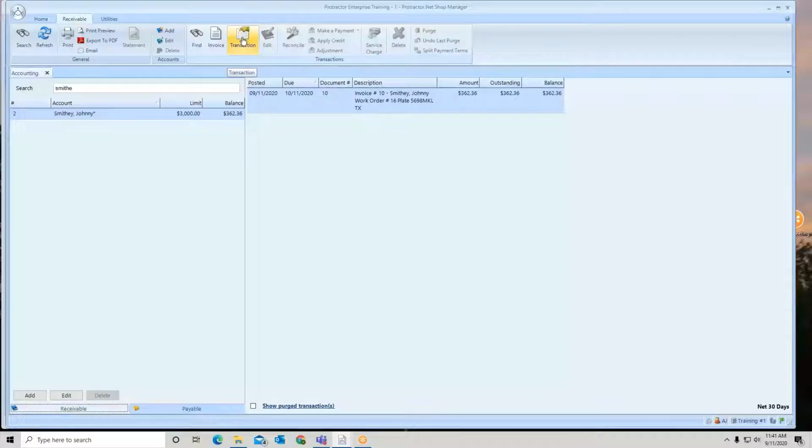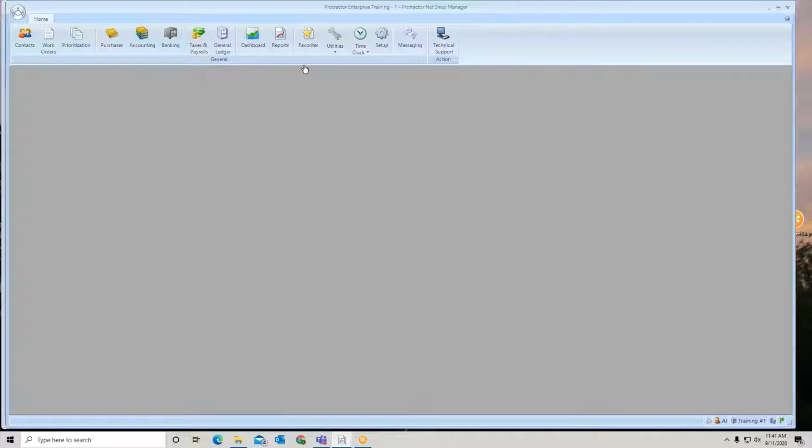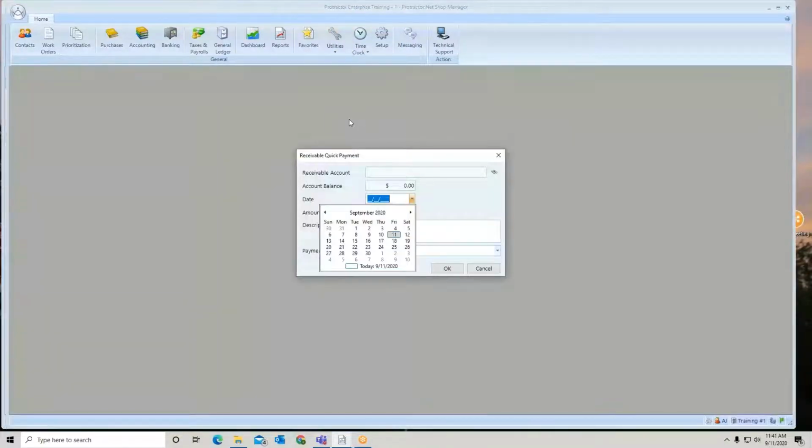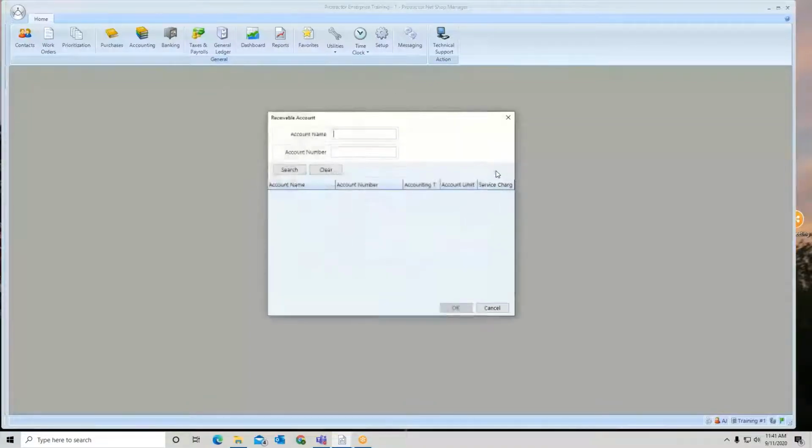So there will be times that they're going to need to be able to take a payment at a location. So if I'm at this location and I want to take a payment for Mr. Smithy, I would come over to my utilities and take a receivable quick payment. So here you're going to set the date of the payment. You're going to go find the account. So I go look for Mr. Smithy here. There's the account. Notice that's in gray, that gray background. See, that's letting you know it's an enterprise.